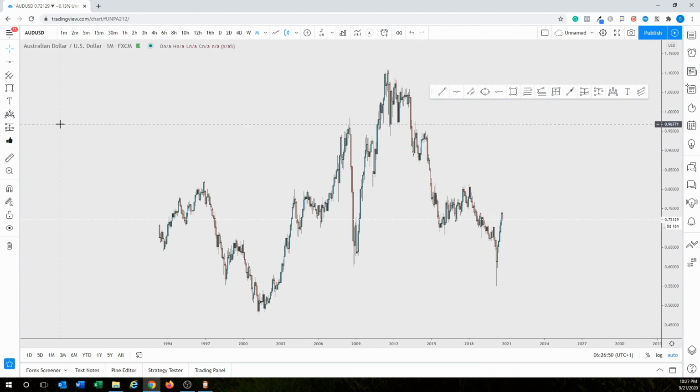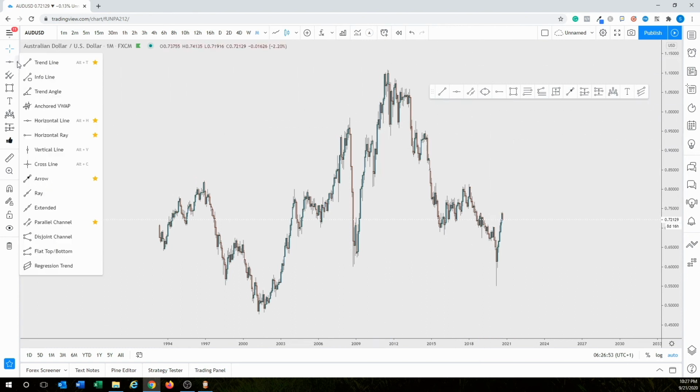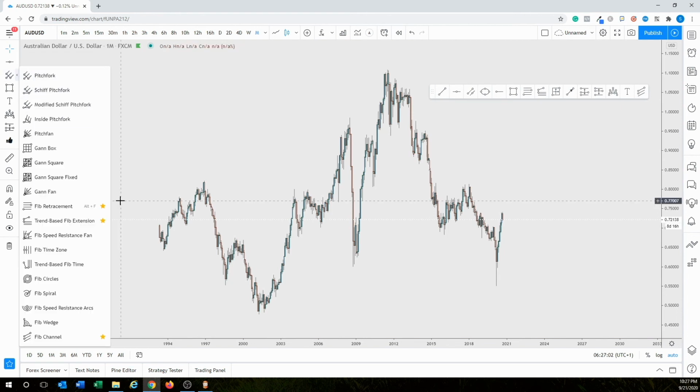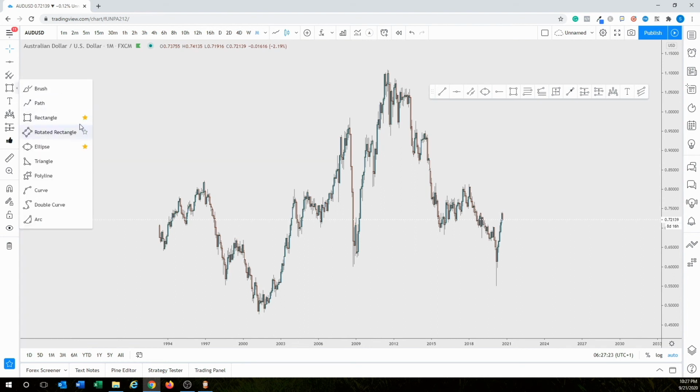So let's favorite all these items. So make sure you have all of these favorited. Once you've done that, then I want you to go to the next one. We're going to favorite Fibonacci retracement and fib channels. For this one, rectangles, the ellipse tool. You can play around with all of these, but right now just focus on favoriting the ones that we're going to be learning in the future.